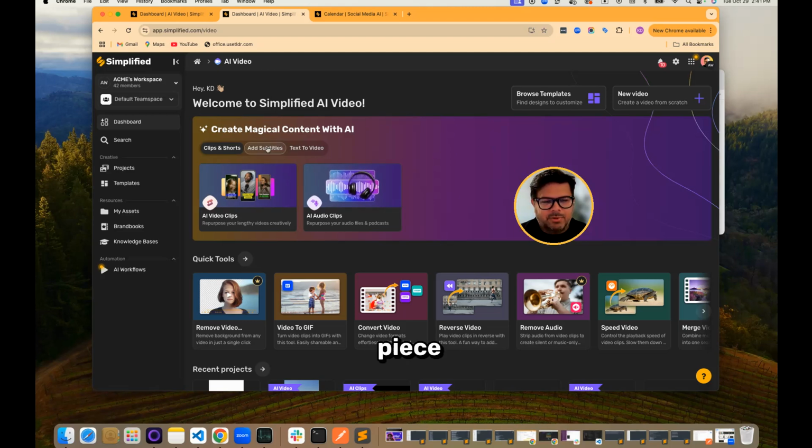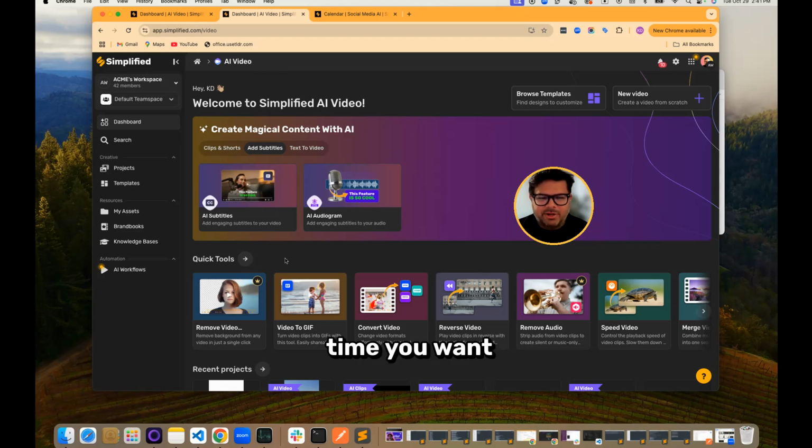Then second piece is add subtitles. Now, not every time you want to create clips. Sometimes you have already recorded a video and you want to apply some fancy subtitles. Doing it manually, it's a slog.